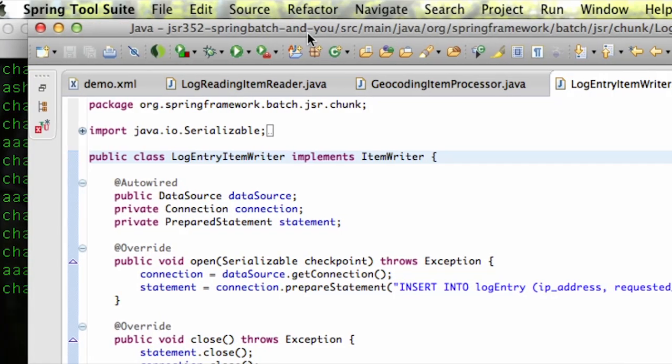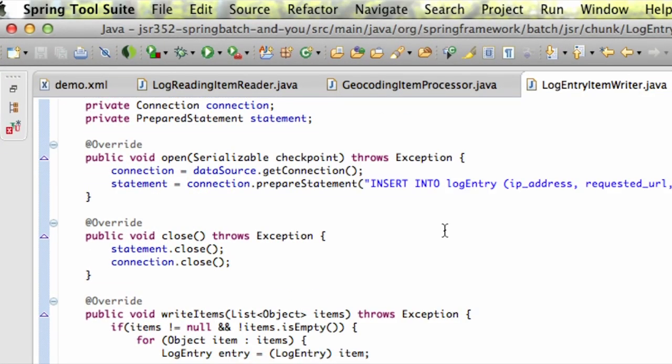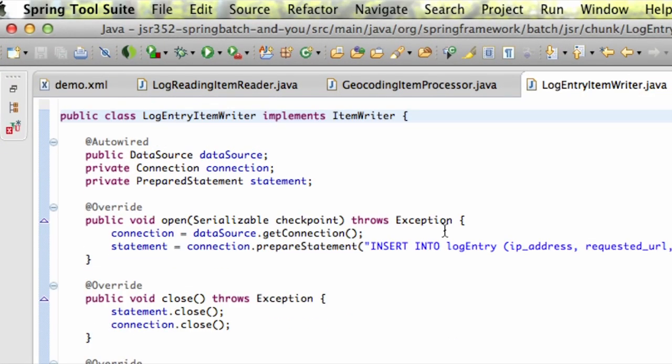So the writer, I'm writing to a database. If you download the code out of GitHub and just run it, it'll run with HSQLDB. Otherwise, there's also configuration there for MySQL if you want it. You'd have to change the username and password.